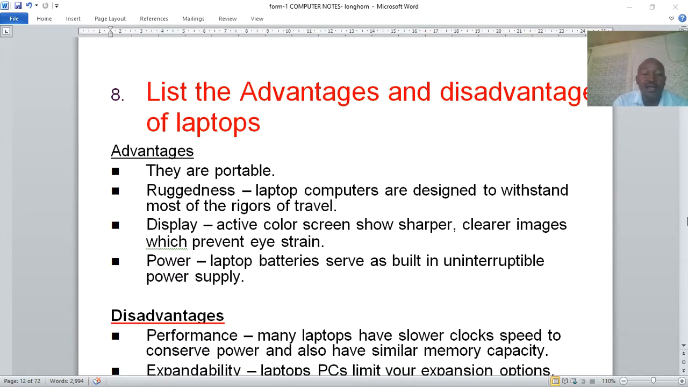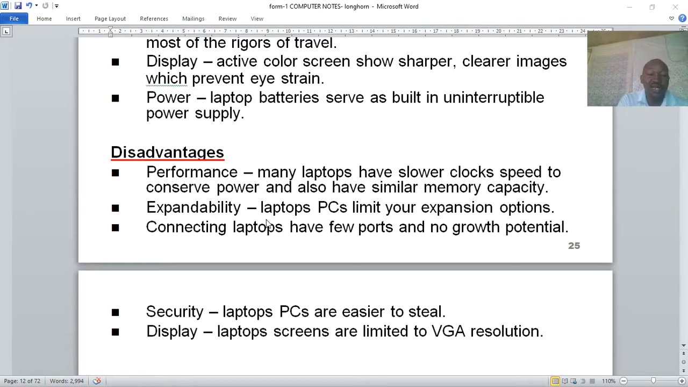About its display, we have the active color screen, which shows sharper, clearer images, which prevent eye strain. Also about power, a laptop usually has its own battery. So once you charge it, you can also be in a position to use it without connecting it directly to power. Disadvantages, we can talk about expandability.